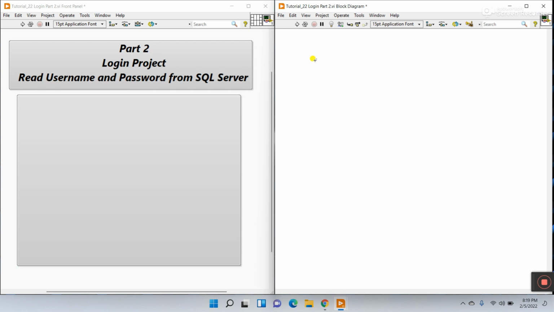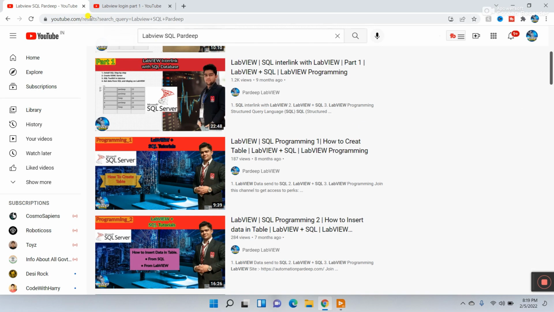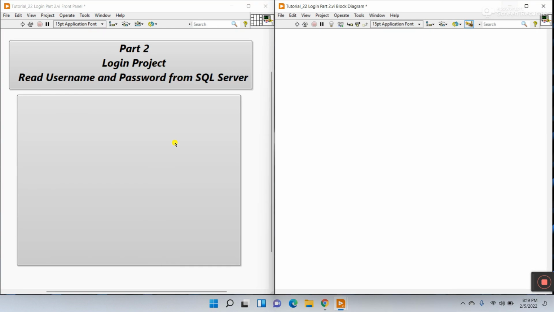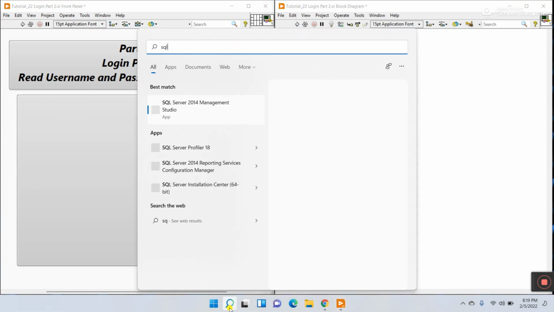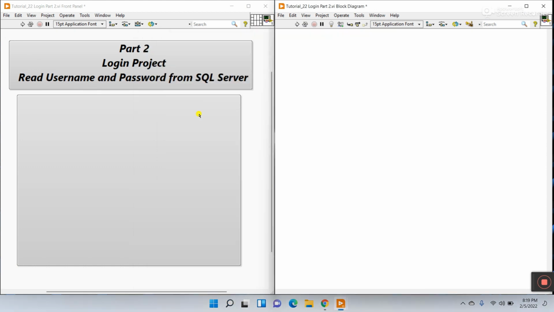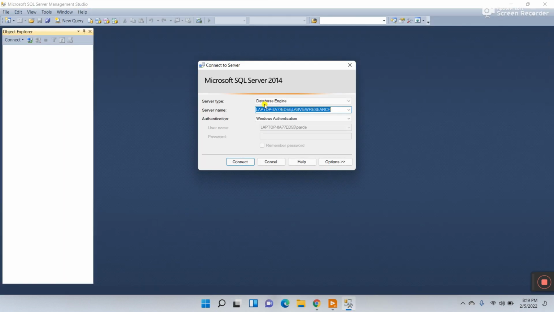Now what you do, first open SQL. Search SQL, and I already told about how you can download and install SQL in that video, that's why it's very important guys. Open SQL Server 2014 Management Studio. Wait a few seconds. Now search your server name. This is my server name, and click connect.